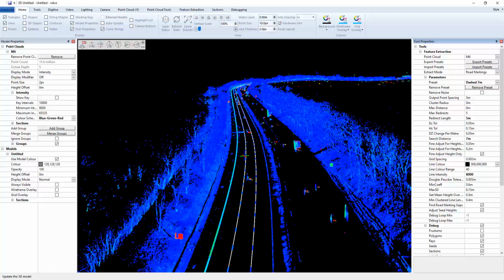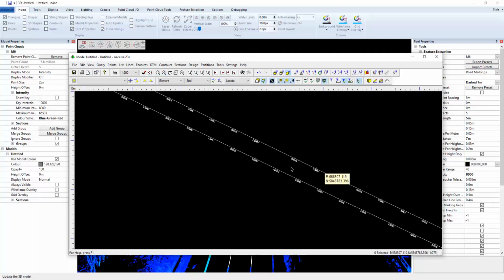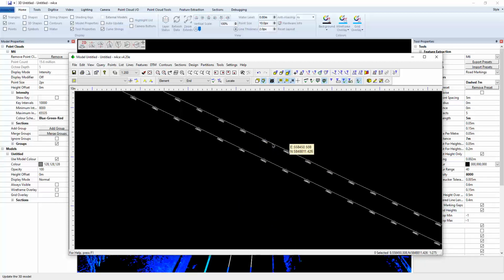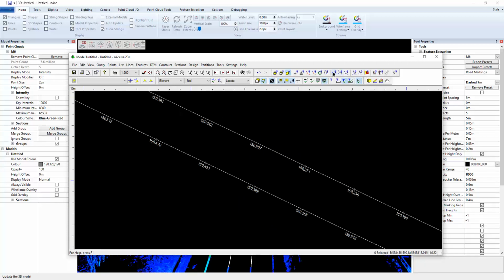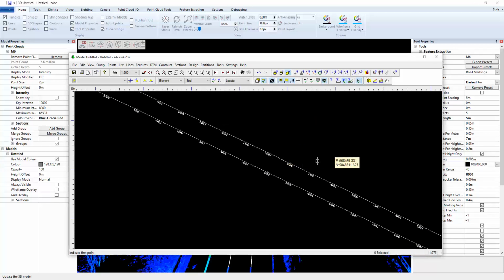If I now look at that data in the modeler, here it is here, with points, hopefully at around 5 meters. There you go. And that concludes our first video.